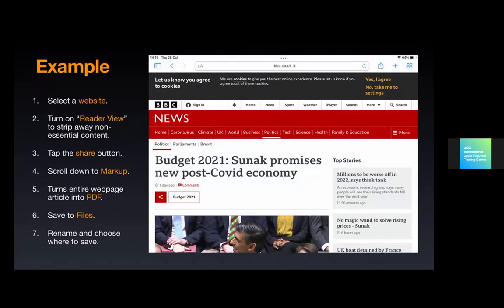If we look at the URL at the top there where it says bbc.co.uk, there are two little A's on the left-hand side of that bar. And if we tap on that, and again, not every website will do this, but if it's available, you can tap on that and turn on what's called Reader View. And what this does is it strips away the non-essential content. So any ads, any extra links, any extra tabs will be stripped away, and it will just be the content that you want your students to have access to.